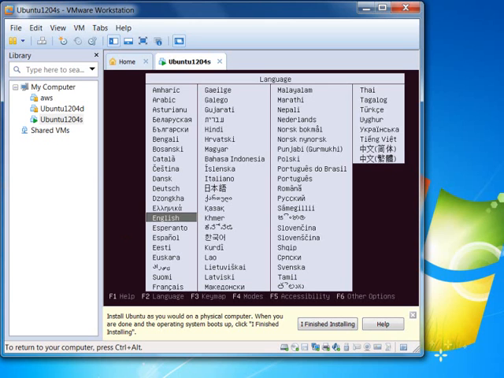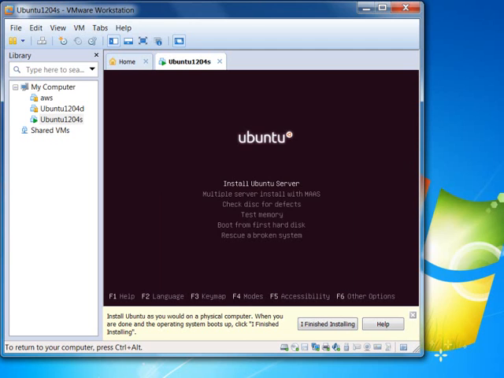The first thing you need to do is select your installation language. It defaults to English. Of course, that's going to be fine for me. You can use your arrow keys if you need to select something else. I'm going to select English and then press Enter. And now you see the main installation screen.